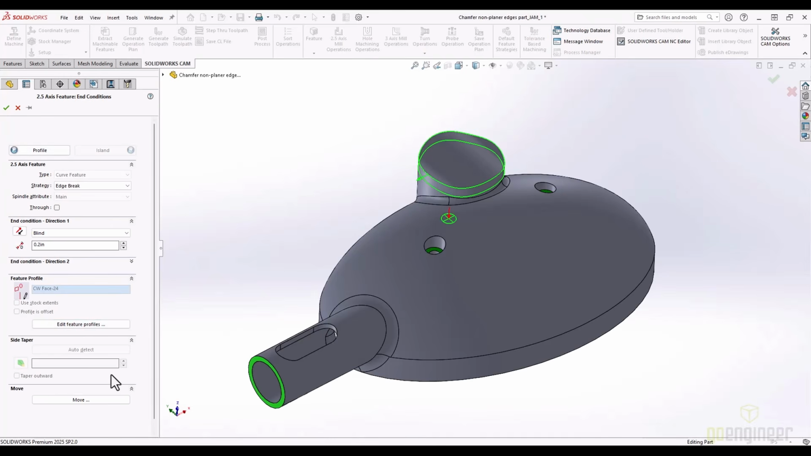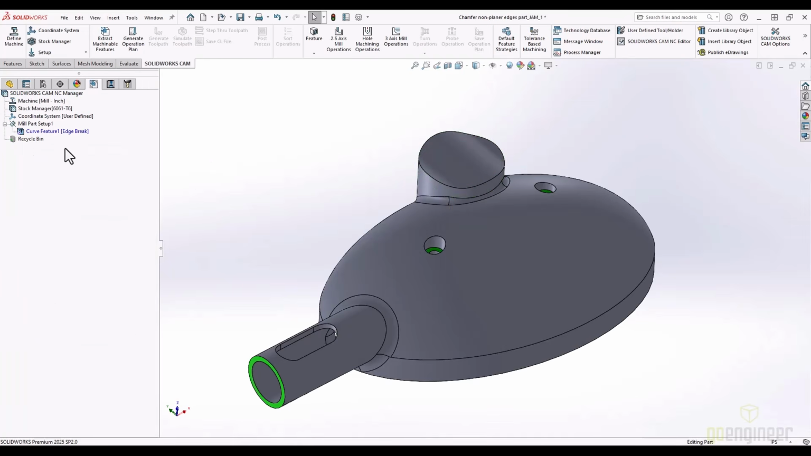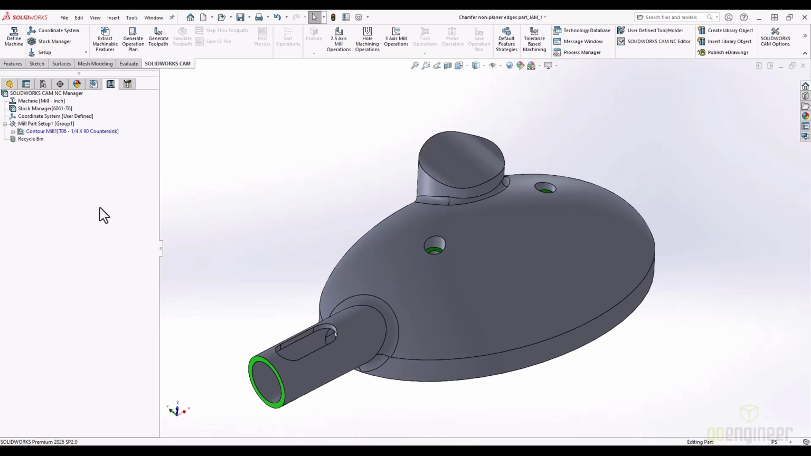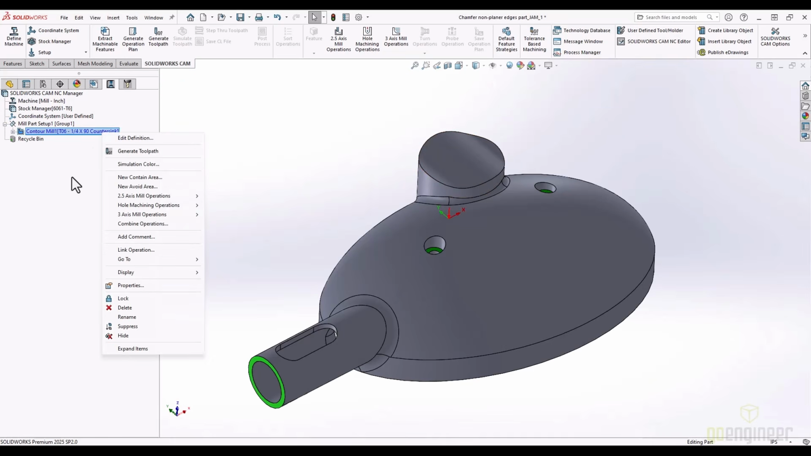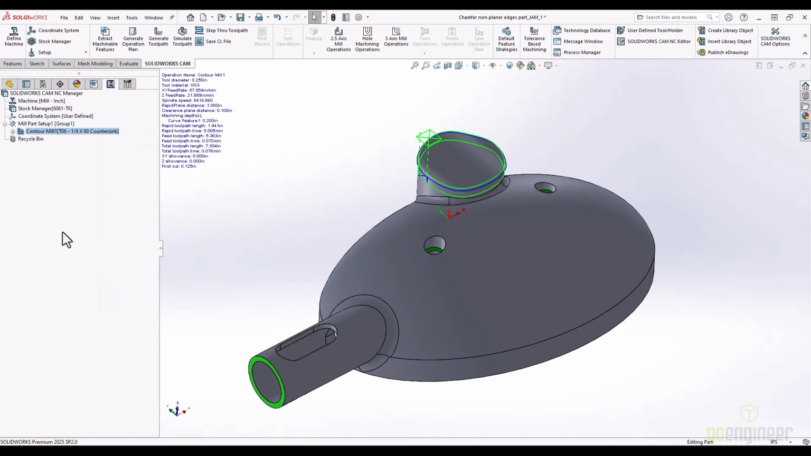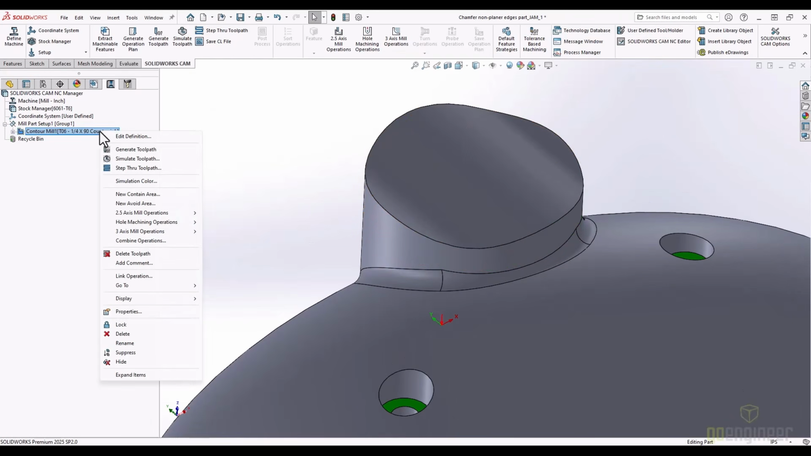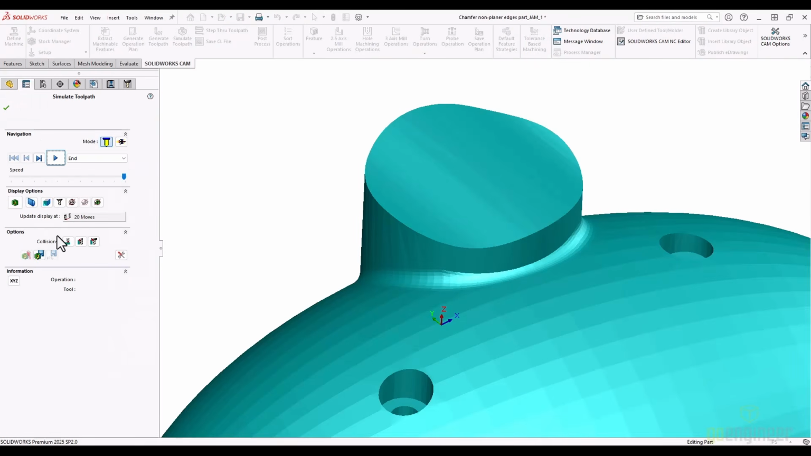Say OK. Everything here looks pretty good. OK again. Now you see that we have a curve feature with an edge break strategy. Let's go ahead and generate the operation plan. And let's generate the toolpath. And let's go ahead and simulate that toolpath. And yes, it's that easy.